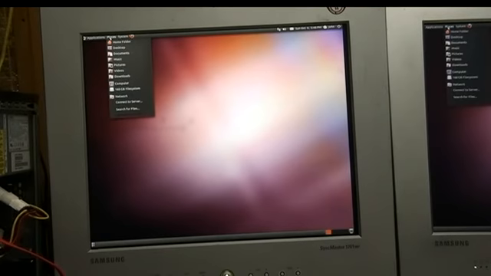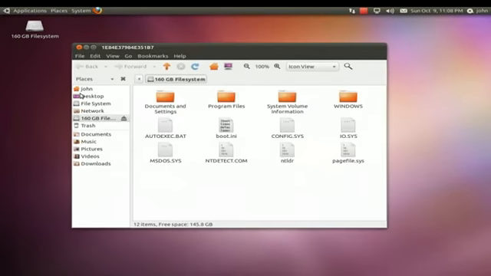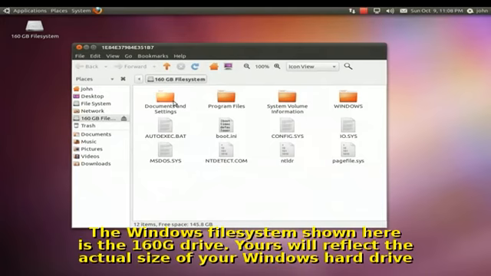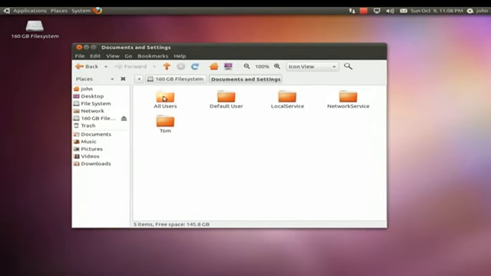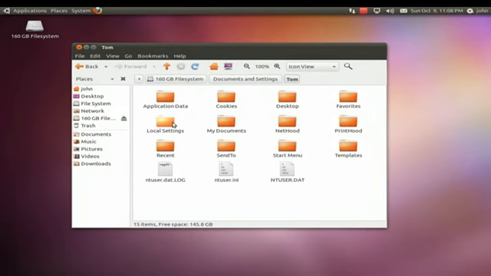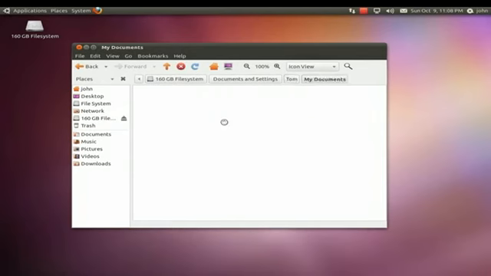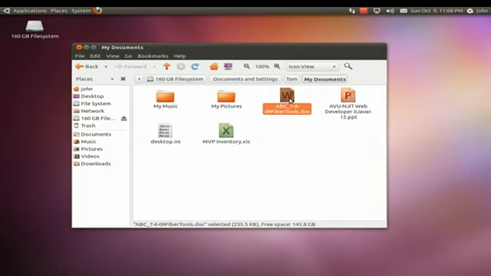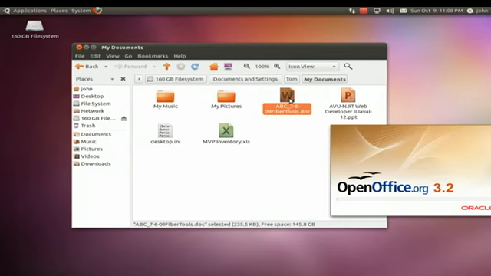And if we now look at places, we see an extra 160 gig file system, which is our Windows partition, our Windows drive in this case. Remember, we have a whole separate drive here. Documents and settings, my documents. Here's a Windows Word document.